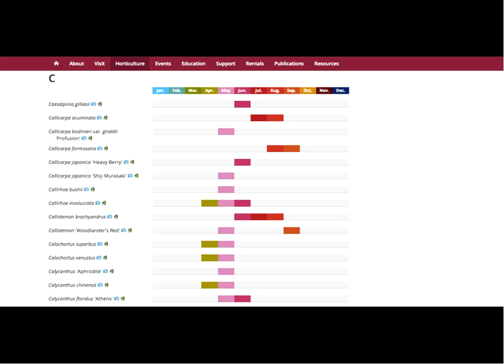We also online have a bloom calendar. This is showing you kind of part of the C's, but you can see this is for when it flowers here at the arboretum, not anywhere else, but just here at the arboretum when we have photographed it in flower.